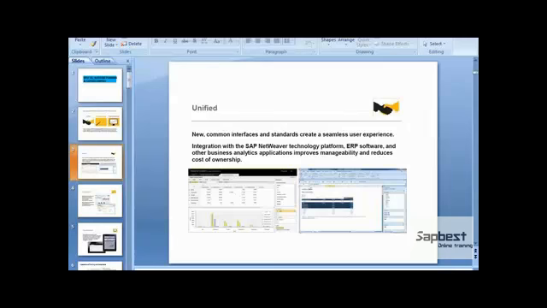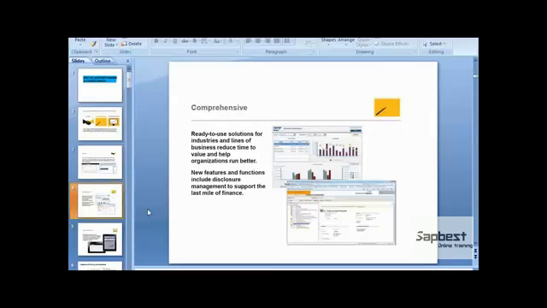And next is comprehensive. Ready to use solution. What is he saying? Ready to use solution for industries and lines of business, reduce time to value and help organizations run better. New features and functions include disclosure management to support the last mile of finance. What is he saying? See, ready to use. If I want to implement FICO, if I want to implement SD or any other module, it will take a lot of time. But BPC projects may not take so long.